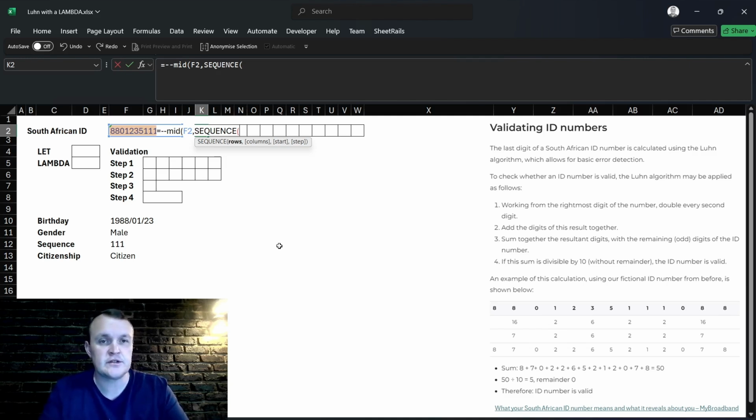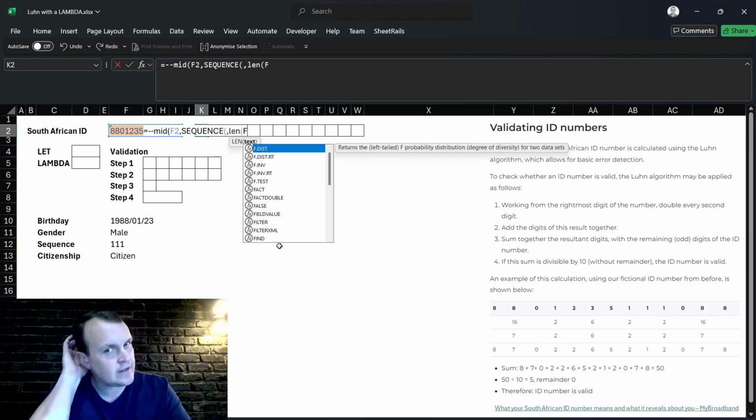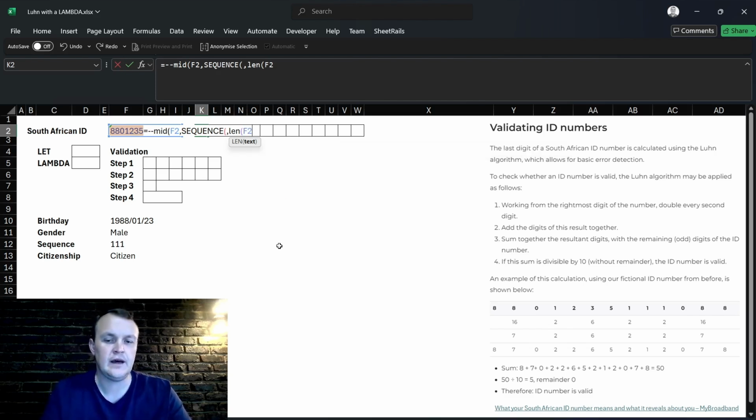Sorry, into columns. So I'm going to skip rows, and then I want to return the number of rows based on the length of the string. I know that an ID number consists of 13 characters, but to build a more scalable function, we use the len function, and that returns the length. And then basically, I want to spill out 1 to 13.